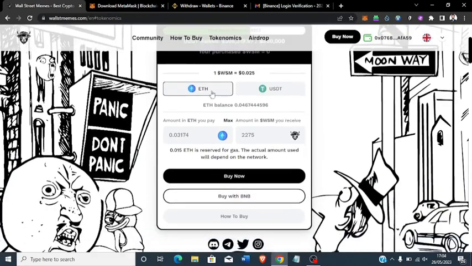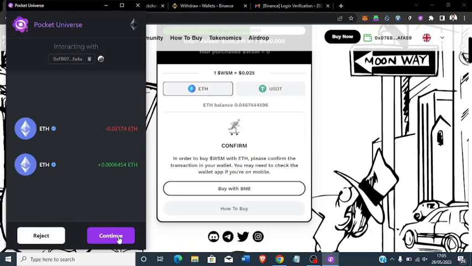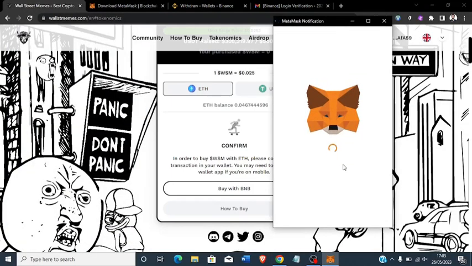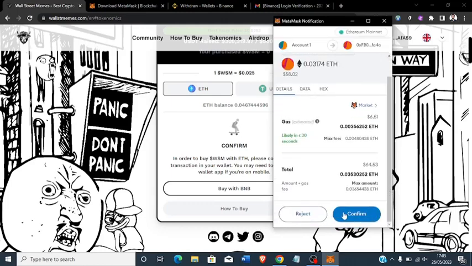We click on connect. So what we do next is enter the amount of Ethereum you want to buy. Depending on how much you have, you can enter the amount you can comfortably buy. For this tutorial, I will go with this amount, 0.03. You click on buy now. All you need to do is click on continue and confirm it in your wallet. So you click on confirm. After confirming, you've successfully bought Wall Street Memes.